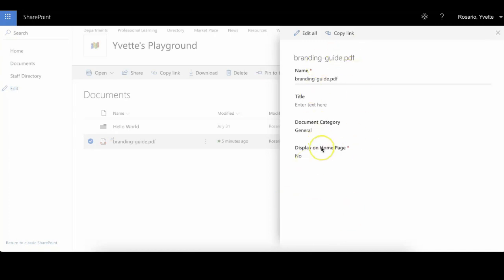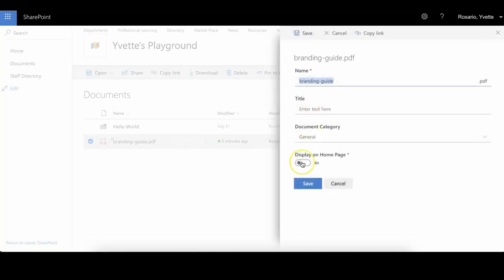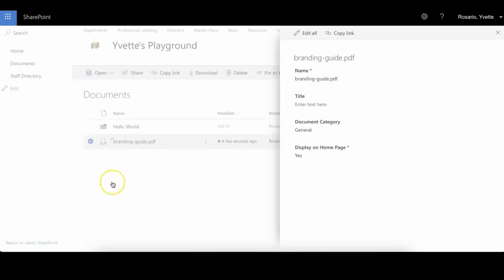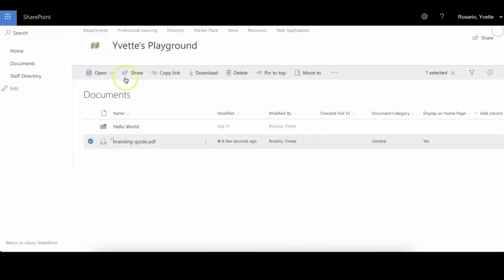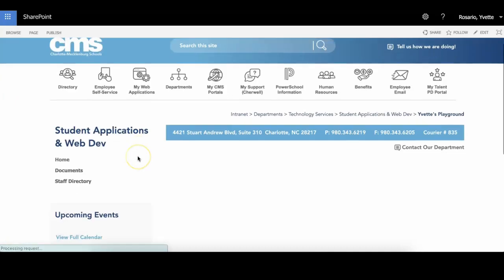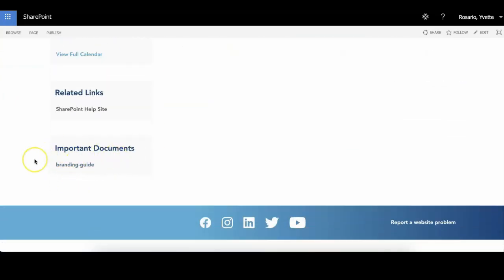Okay, so you should now see a more detailed view of the document properties, and you'll see the one that says display on home page, and that's the one we're going to change. So you're going to select edit all, and then you'll switch it to yes. So this will always default to no, that way not all the documents you upload will be displayed on the home page. And then you'll select save, close out of that, and then if we go back to our home page, you'll see that our document is now displayed.